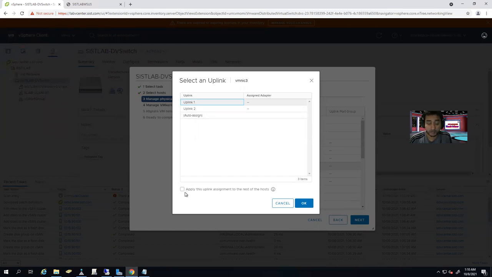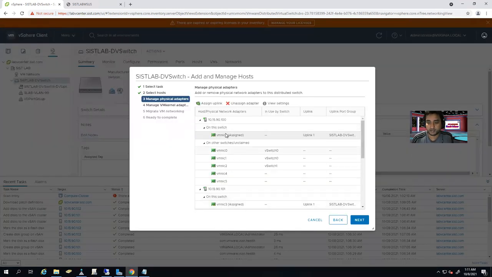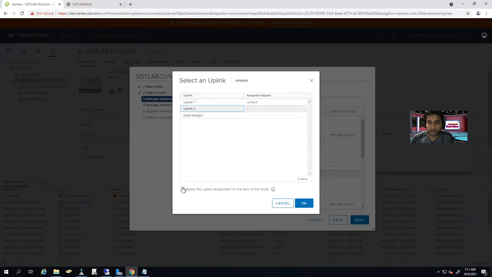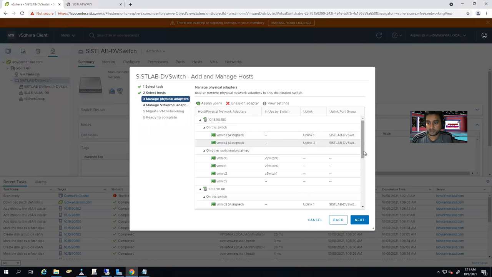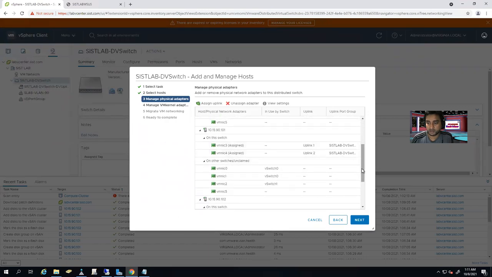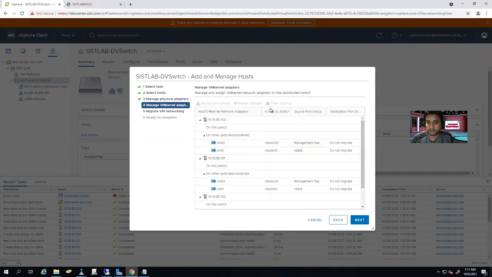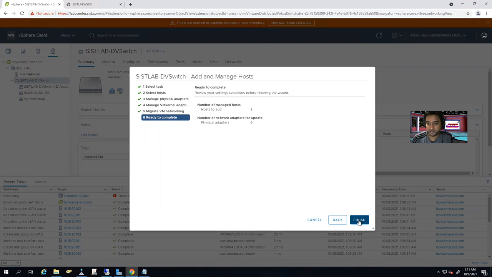And one thing you have to remember: I have three hosts, but if you want to add five hosts together, or 10 hosts, or 50 hosts, you don't need to select each and every host. If all the hosts have the same NIC free, make sure the same NIC is free for each host. In that case, you can use this option: apply this uplink assignment to the rest of the hosts. So click OK, and all the hosts will take vNIC 3. Now vNIC 4 is assigned as the second uplink, and I apply it to the rest of the hosts. I don't need to select them, they are automatically selected. You click Next, and click Next, and finish.